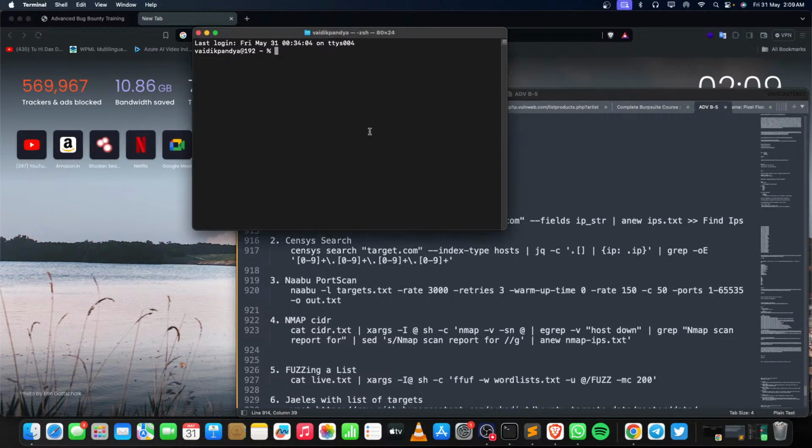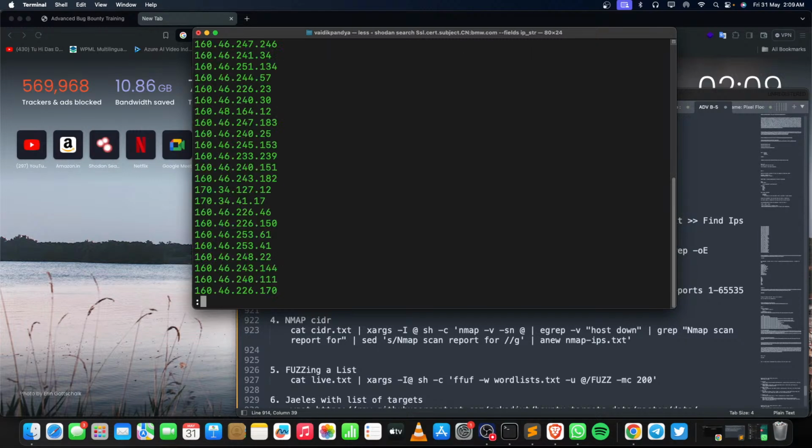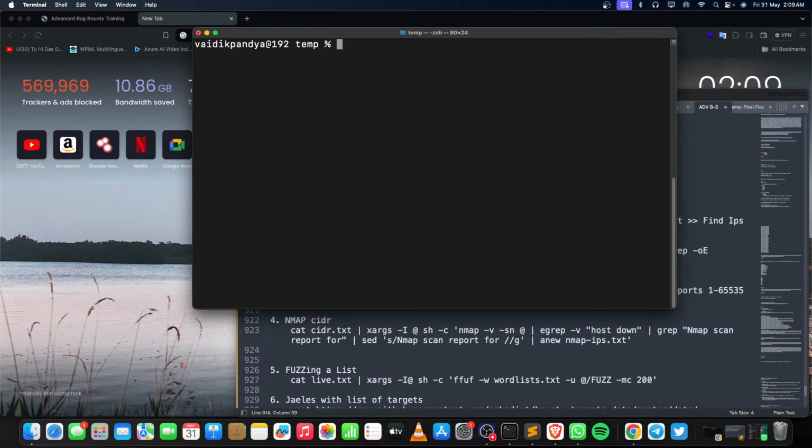Simple thing. You want to go with this? Let's say I would be hunting with BMW.com. Let's see what we get. Now we have plenty of IPs. Instead, you can just save them, so now we can use the same thing to save out our IPs. Now we have a list of IPs that is around 101 IPs.